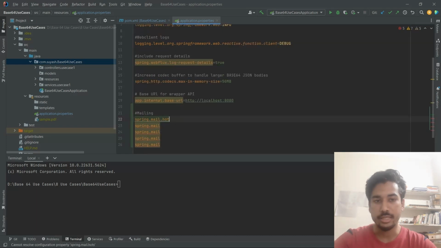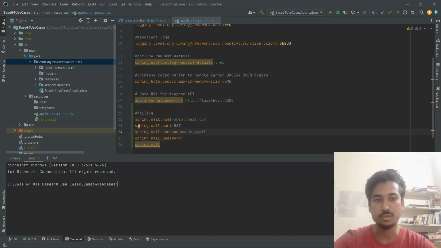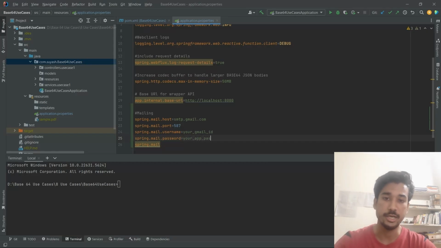First, I will add the host as smtp.google.com and the port as 587. Then I will add placeholder values as of now for username and the password, which you can replace with your original credentials and the app password that you just created. Or you can actually externalize these to a .env file too.